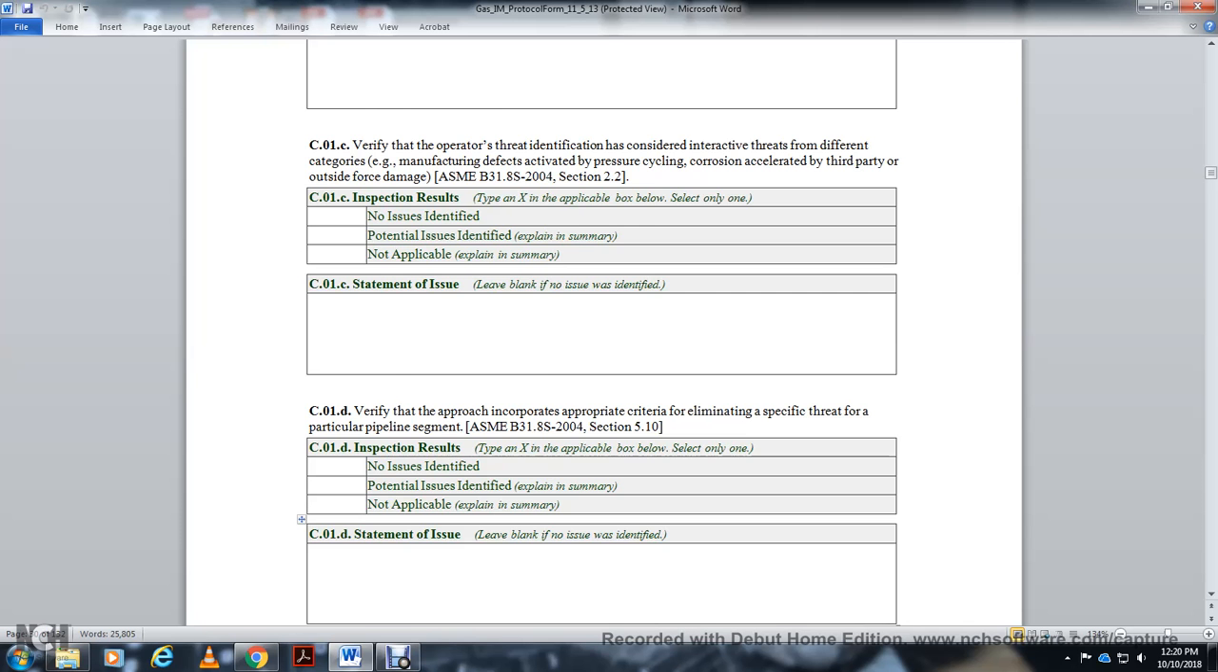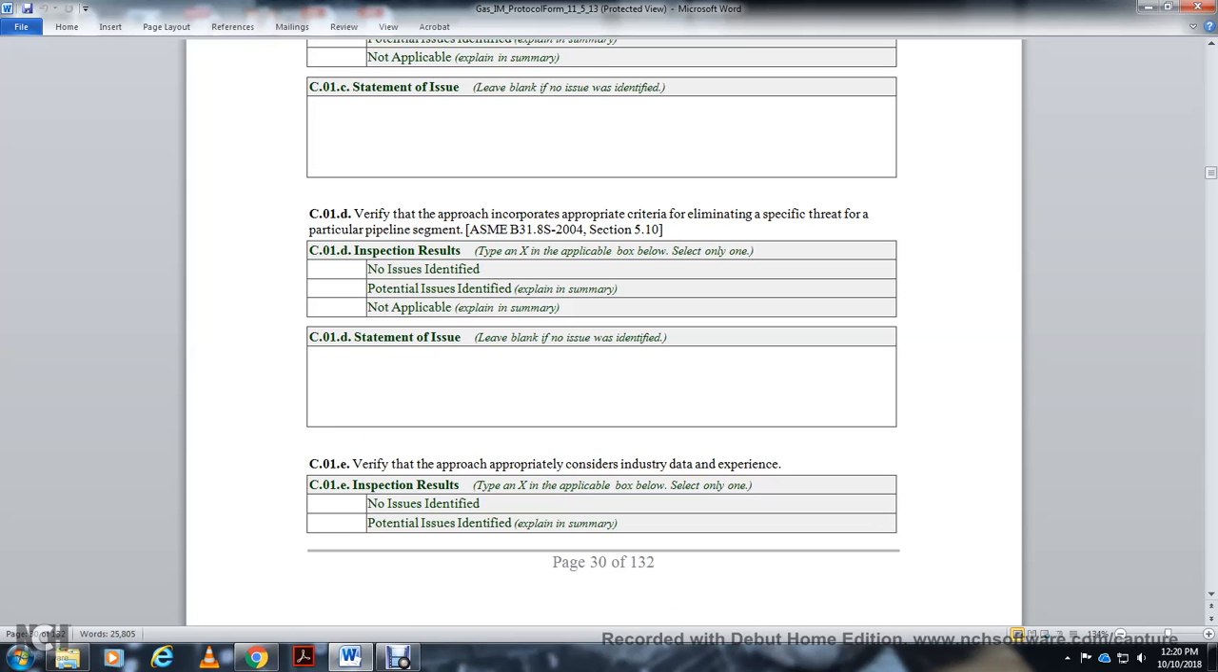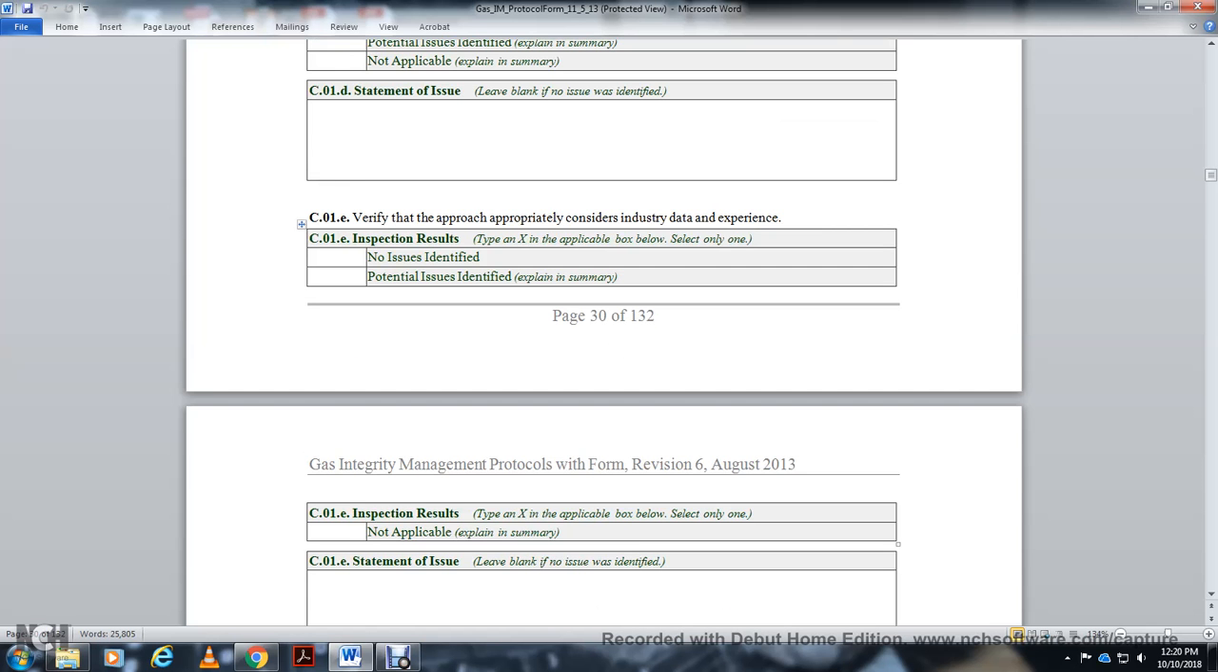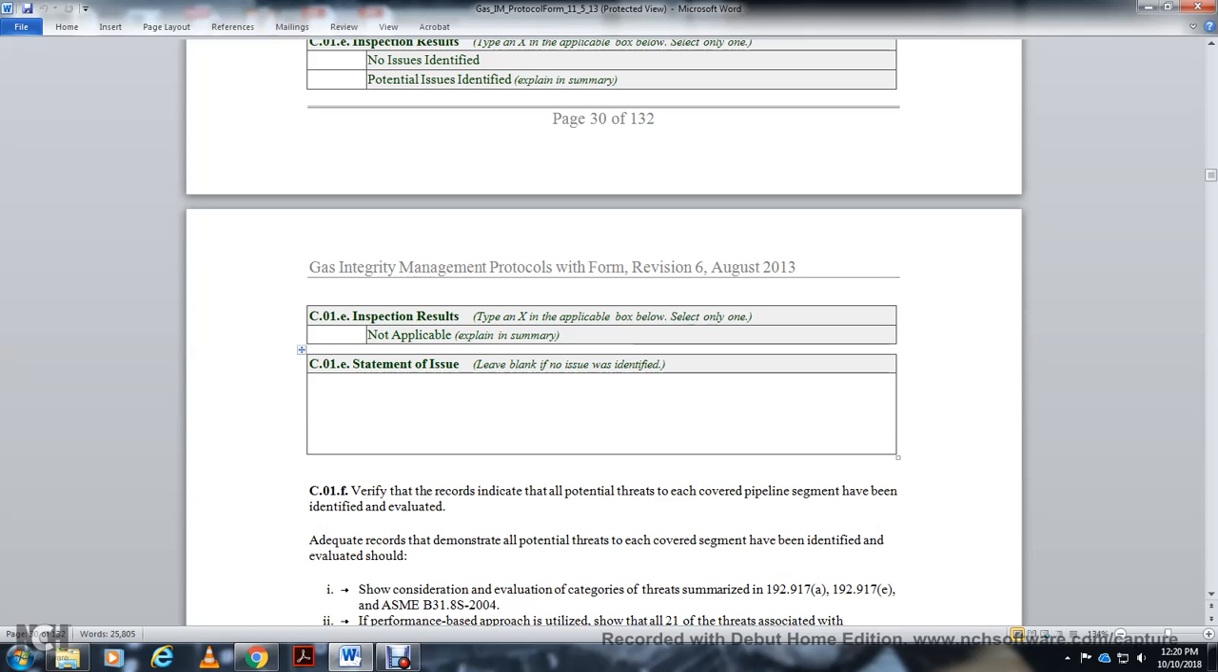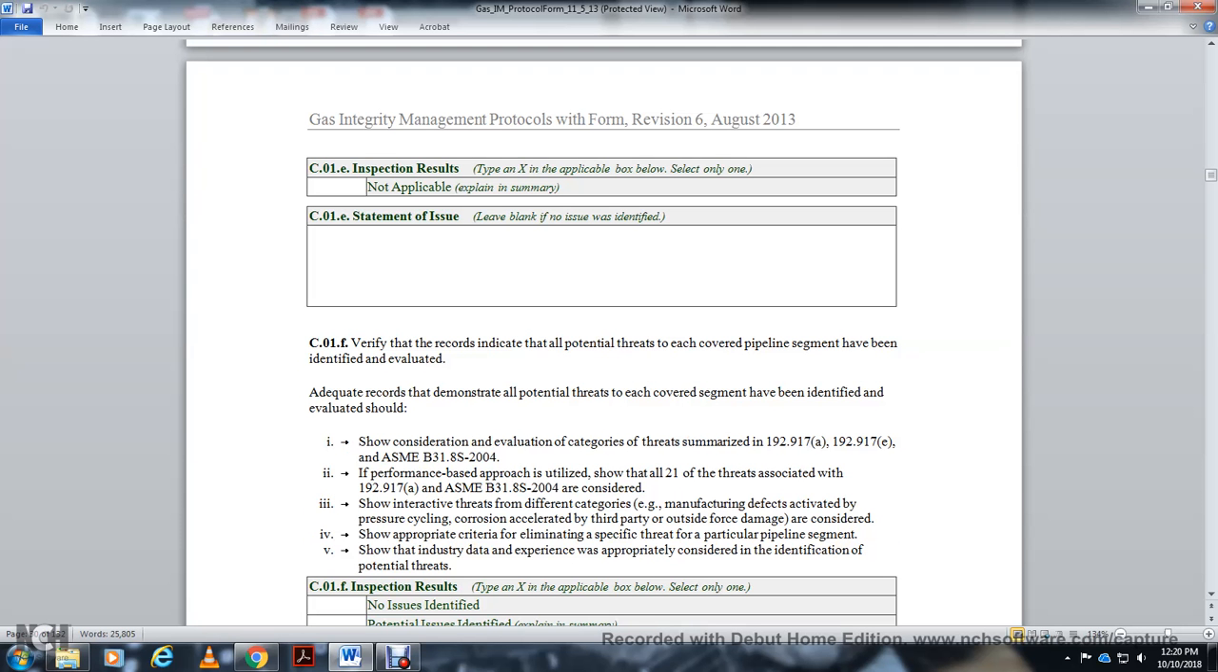Statement of issue: leave blank if no issue was identified. C01E: verify the approach of the operator considered conservative industry data and experience. Inspection result: no issue identified, potential issue identified, not applicable. Type X in the appropriate block below, select only one. Statement of issue: leave blank if no issue was identified. C01F: verify the records that indicate that all potential threats for each of the pipeline segments have been identified and evaluated. Adequate records demonstrate that all potential threats to each covered segment have been identified.